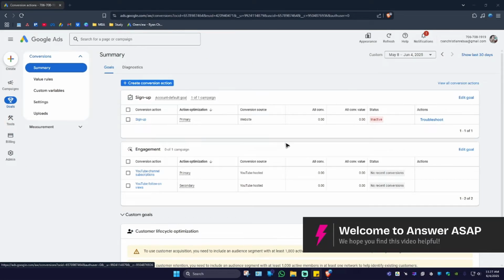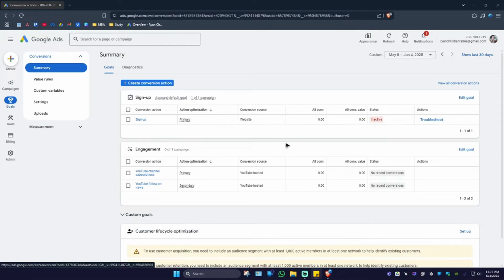Welcome. In this short tutorial, I'll be showing you how to delete an asset group in a Performance Max campaign.